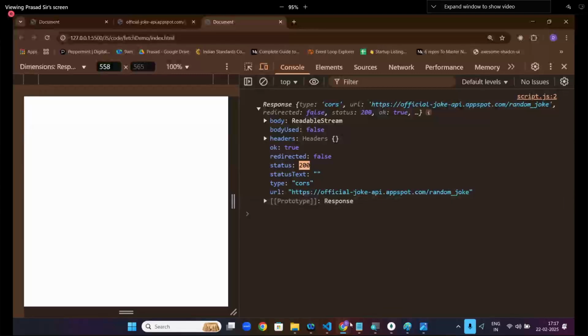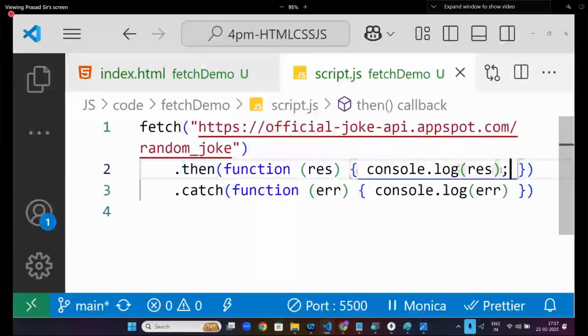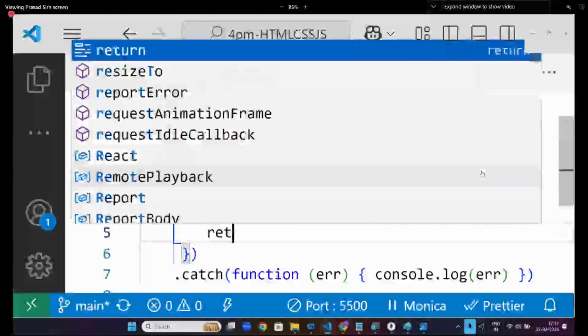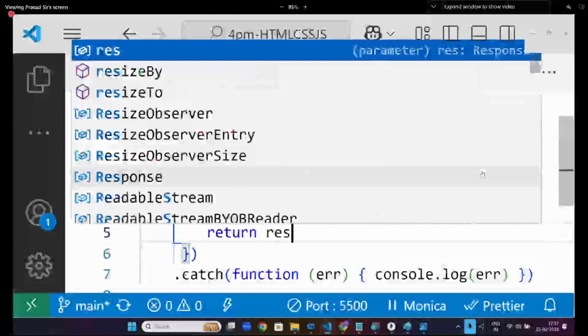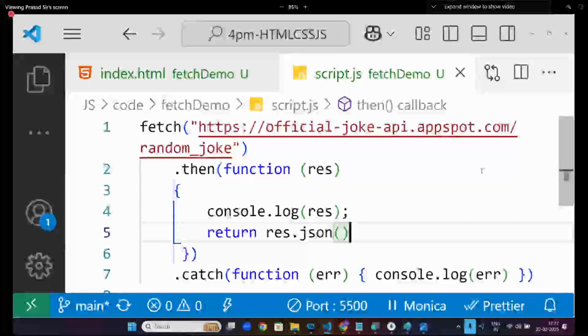I don't want all this. I was like, just give me the data. Return response.json. I am saying, convert whatever response you have into JSON. JSON is a default method. What is JSON? JavaScript Object Notation. We will discuss JSON in detail, don't worry. Now I am telling it, oh, पूरा छोड़ दो, just JSON में convert करो.